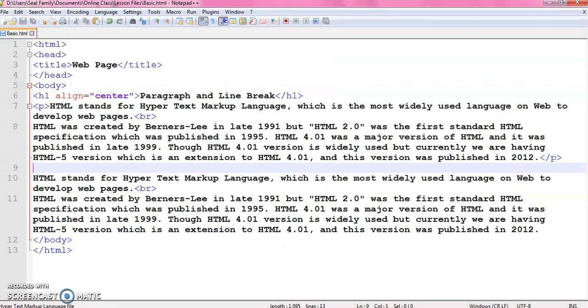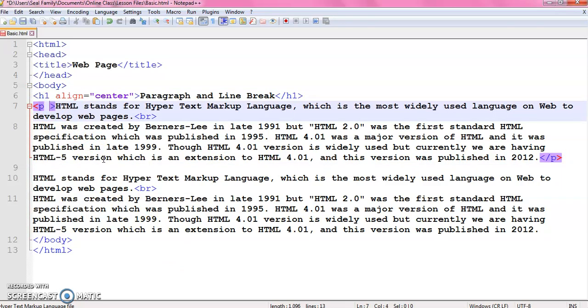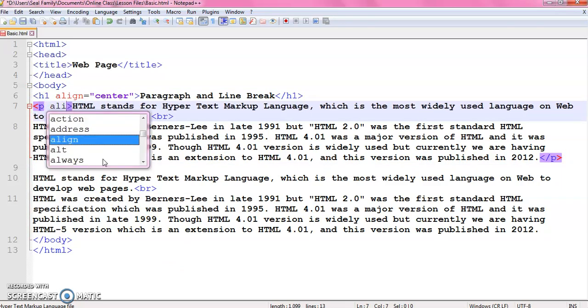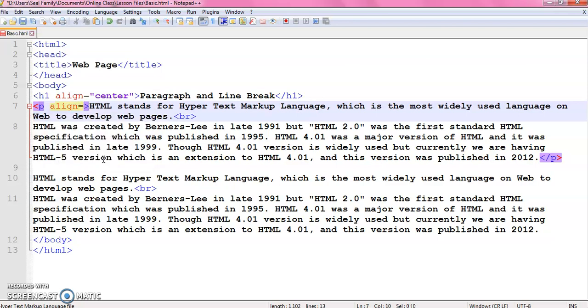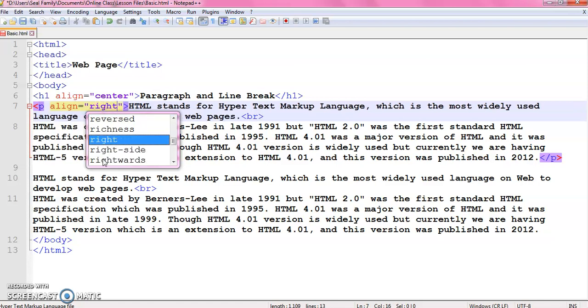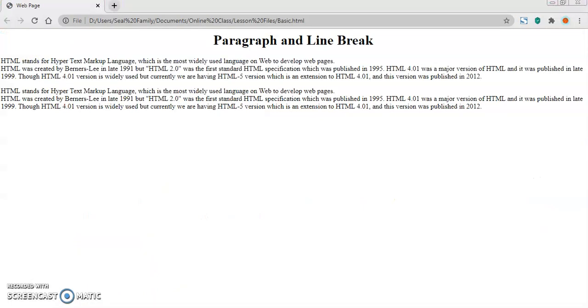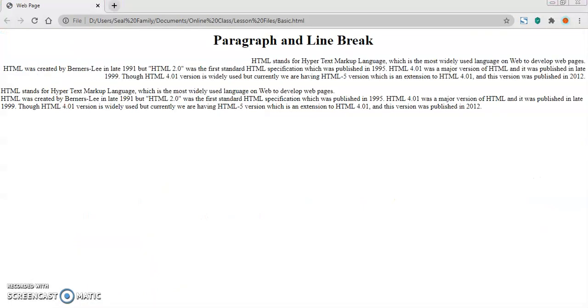Now for the paragraph tag, there is an attribute called align. This align attribute works just like the MS Office. In MS Office, there are 4 values of the align attribute for a paragraph: left, right, center and justify. Similarly, you can also have them here. So you can type right alignment, so the paragraph will be right aligned. Now the paragraph is right aligned.